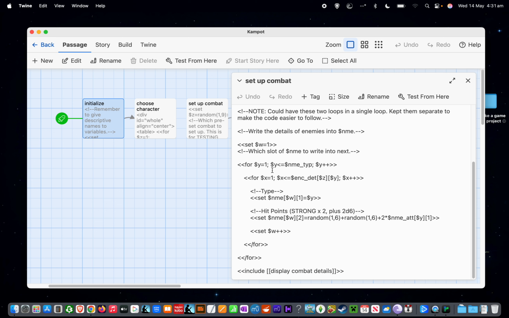But the for loop that we're doing won't allow us to find that number easily. So that's why we need a separate variable. So we have a for loop that goes from 1 to enemy underscore type. So we go through the 3 types of monsters. And then for each of the 3 types, we have a for loop that goes from 1 to ENC underscore DET Z Y.